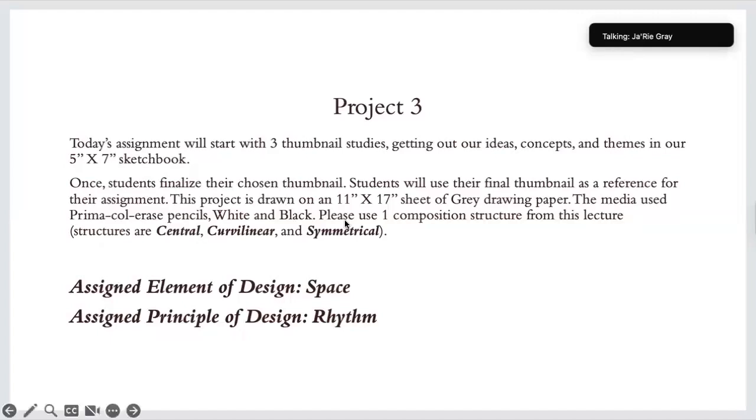I do ask for you to use at the very least one composition structure, whether it's central, curvilinear, or symmetrical. Of course, symmetrical is something that we're comfortable with and using, but if you want to venture out and try a curvilinear composition or a central composition, you could definitely try all three while you're experimenting with your thumbnails. You definitely can use all three in one composition. Just make sure you choose a dominant structure, and then you can use the other two as less dominant.